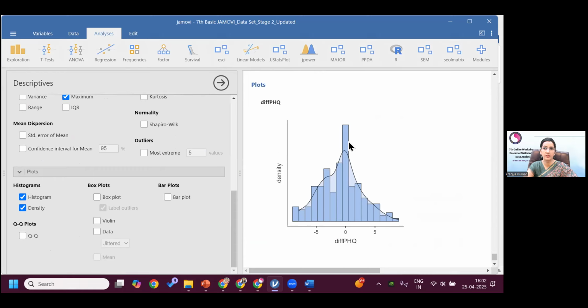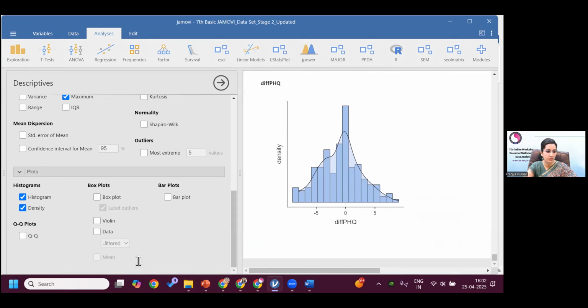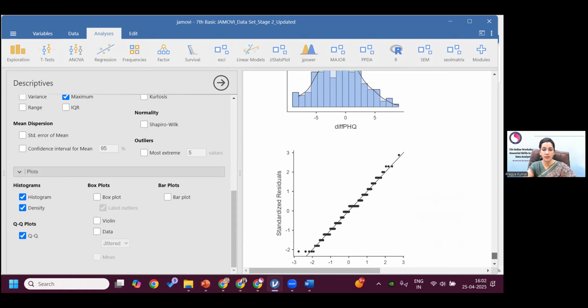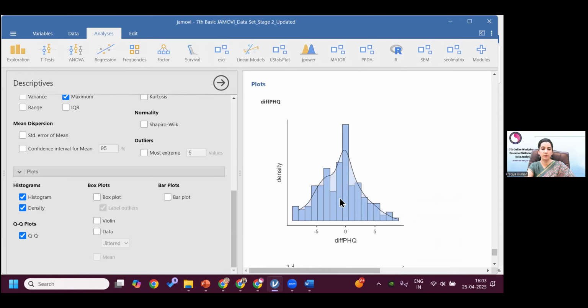So you can see this is the histogram, and this is the QQ. The interpretation is subjective. So you can take help of both the histogram and the QQ, since many times in the QQ it appears somewhat very different. So in that context, you can see the histogram and density. So it is up to you.